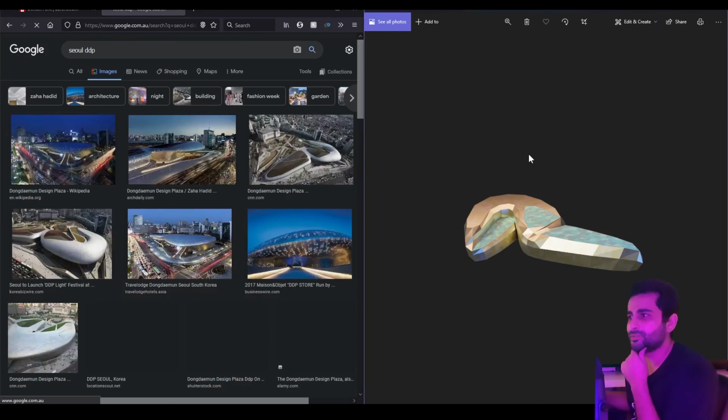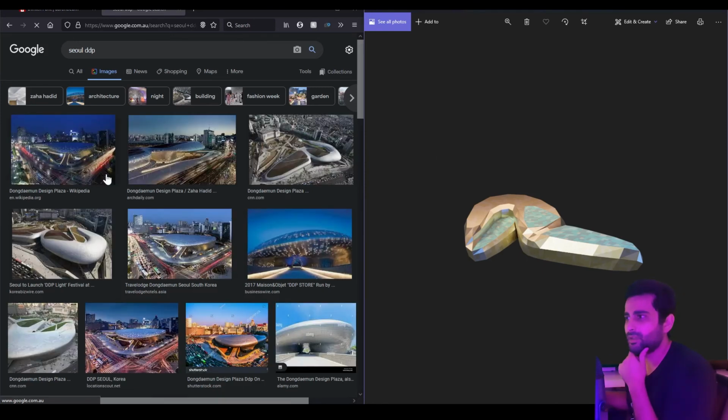Not sure how I feel about the model for this one here, the Dongdaemun Design Plaza at Seoul. It's a Zaha Hadid style building, as you can tell by the extreme curvilinear forms. I might revisit this model just to do the original building a bit more justice.